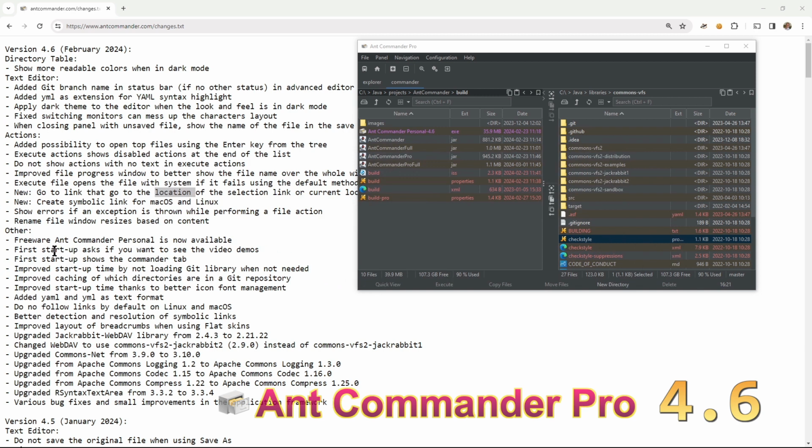If it's the first time you start, now you can see a video demo, so you can easily learn from it. And there will also be in the help. You see, you have a 2-minute video and a 5-minute video, and you can see how to use File Manager.